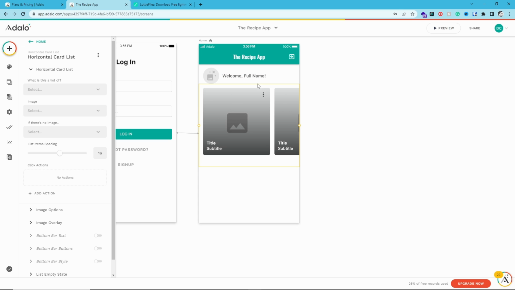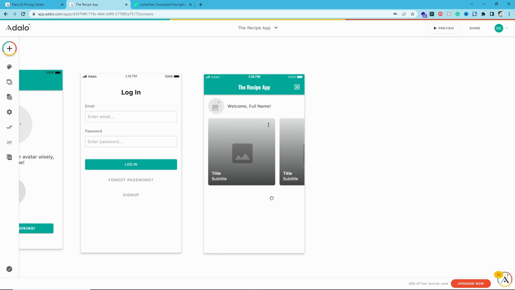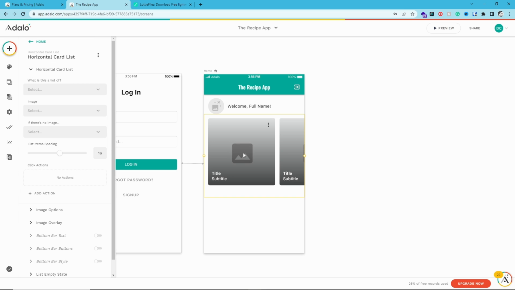And then ultimately, when you click on a category, it will go into the recipes within that category. And then when you click into one of those recipes, it'll be another list of recipes. You click into that, and it'll go into the recipe detail with all that kind of stuff. So let's just start here. I think that's pretty good.